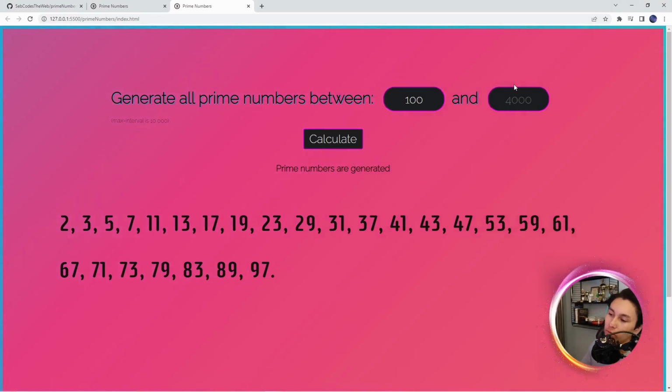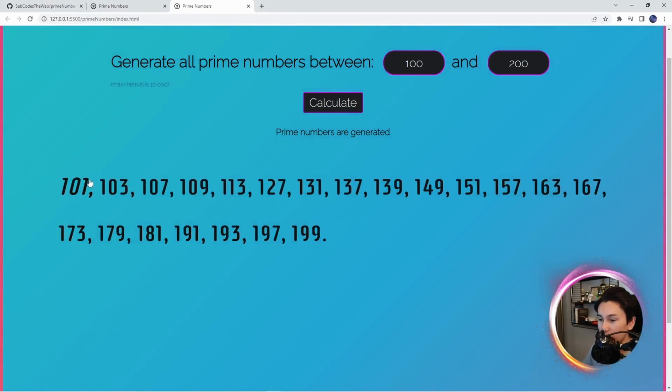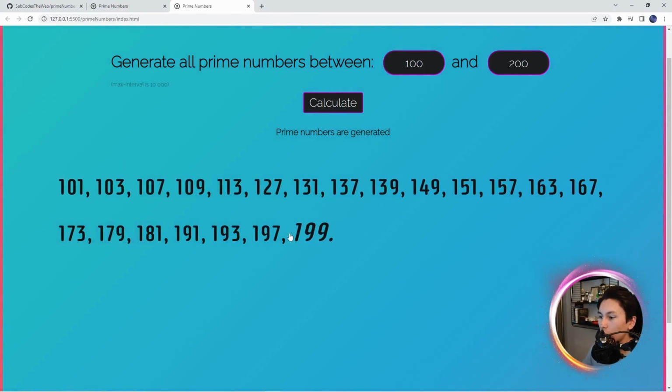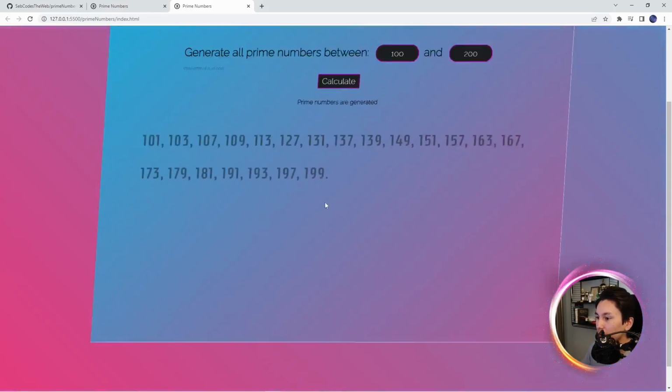So we could go back, and we could also generate prime numbers over an interval. Say we want prime numbers only between 100 and 200, and now you will see that it starts at 100 and goes all the way up to 200. So it basically prints out every prime number that is more than 100 but less than 200. And we can also click on these.